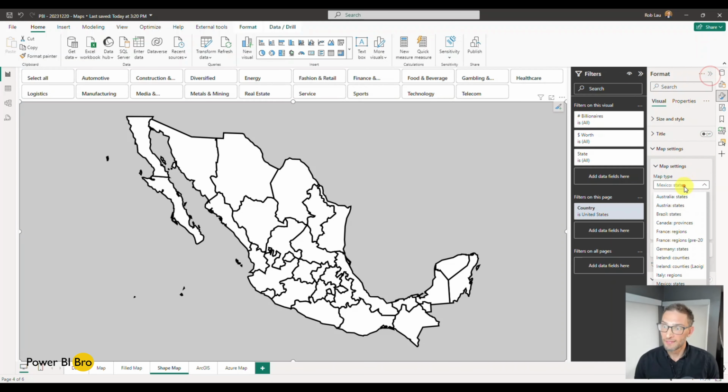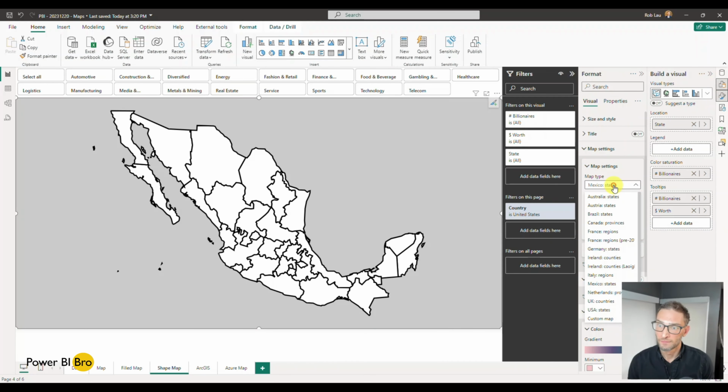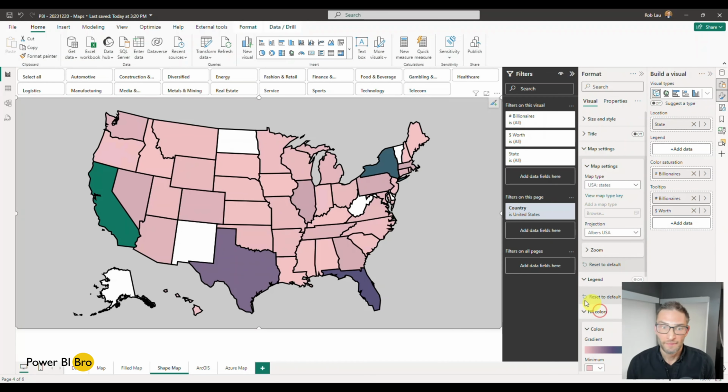But in this case, we're going to go back to focusing on the map settings for United States. Right there. So that's really the big thing for the shape map.